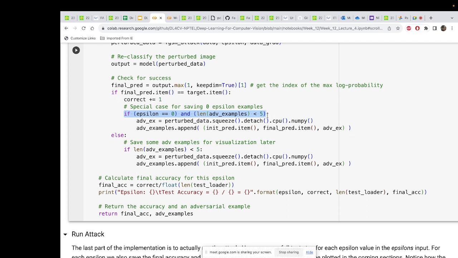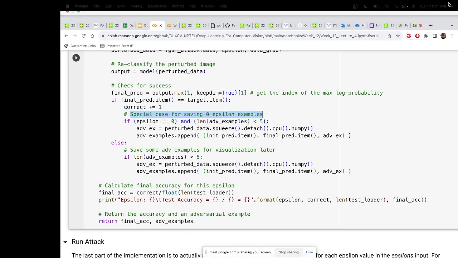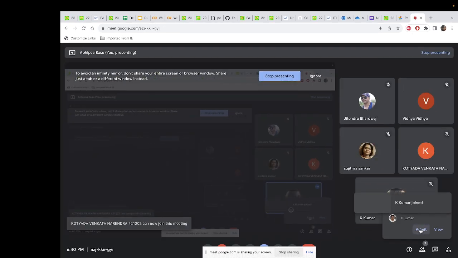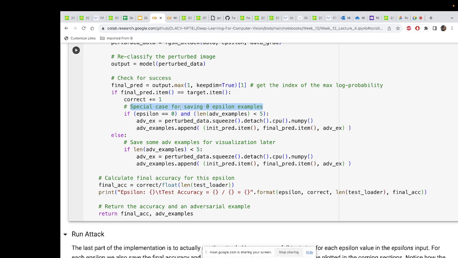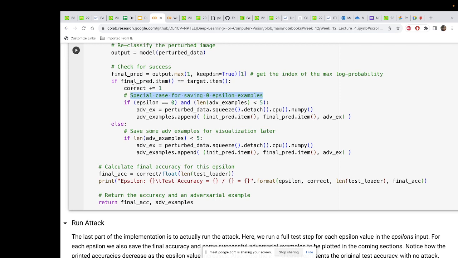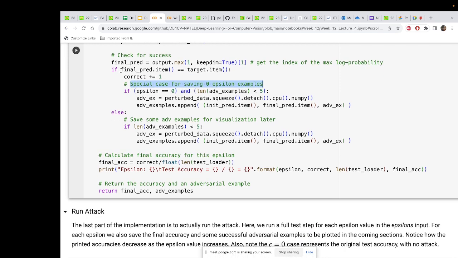They also have some blocks of code. You can see that if epsilon equal to 0, it means this is the correct set of images, right? And this is a special case for saving, so they are saving the 0 epsilon example. All of these are for visualizations later. They are doing it for the cases where you are able to predict correctly, and also for the cases where you are predicting wrong.